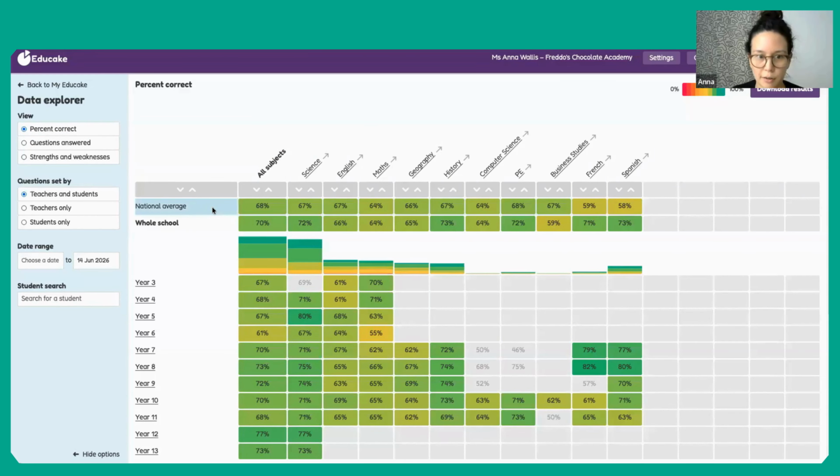It's got national average across the top, which is especially useful if you're maybe a smaller department and you don't have a whole lot to compare to. You can come here to the national averages.